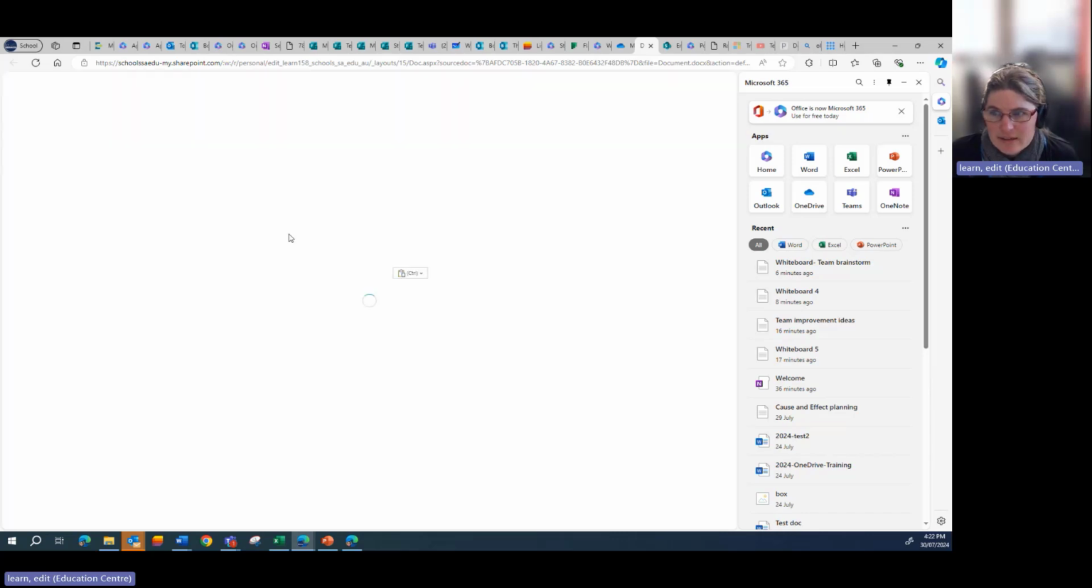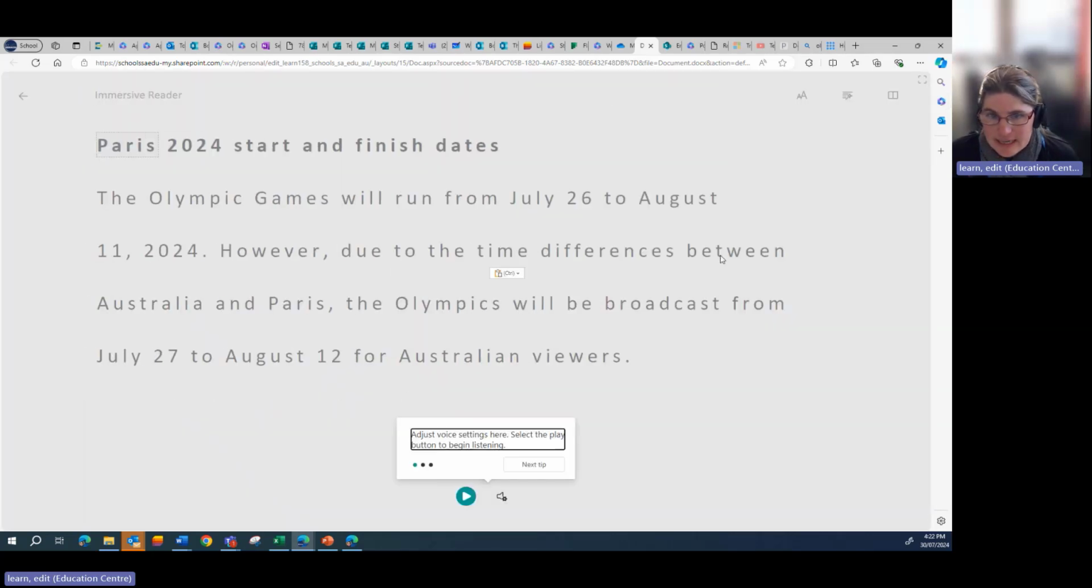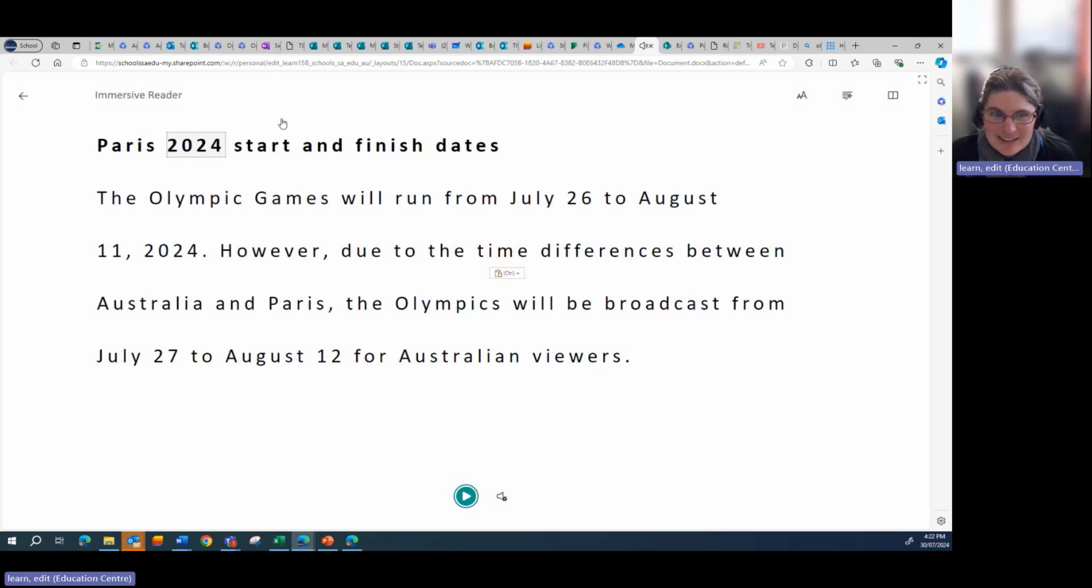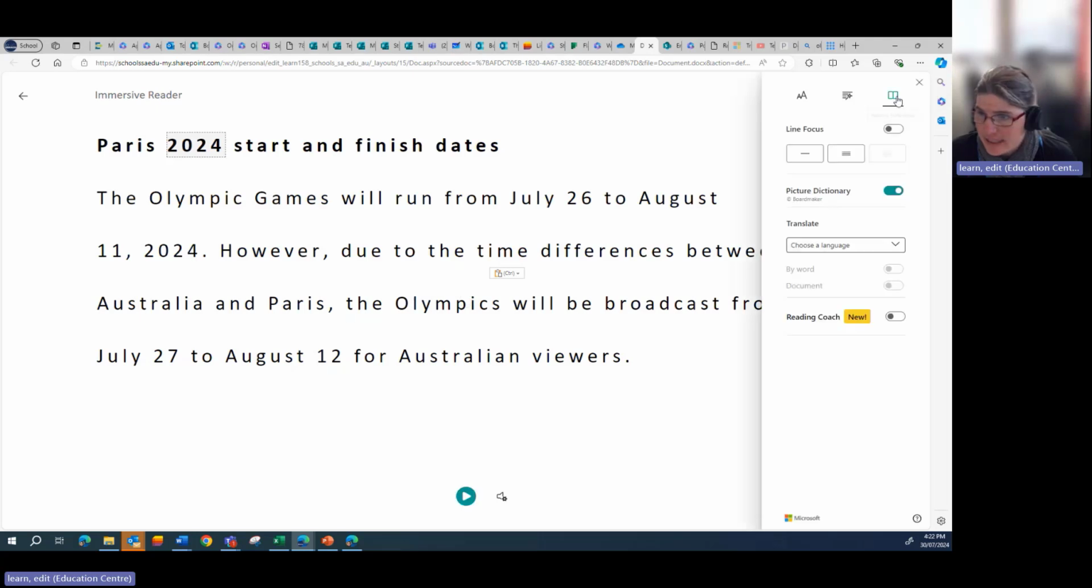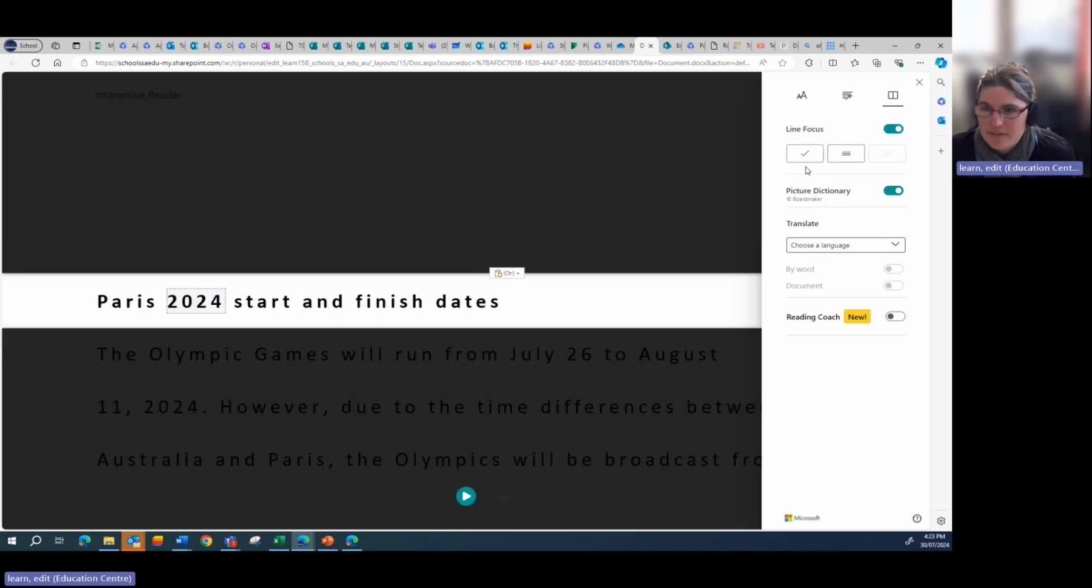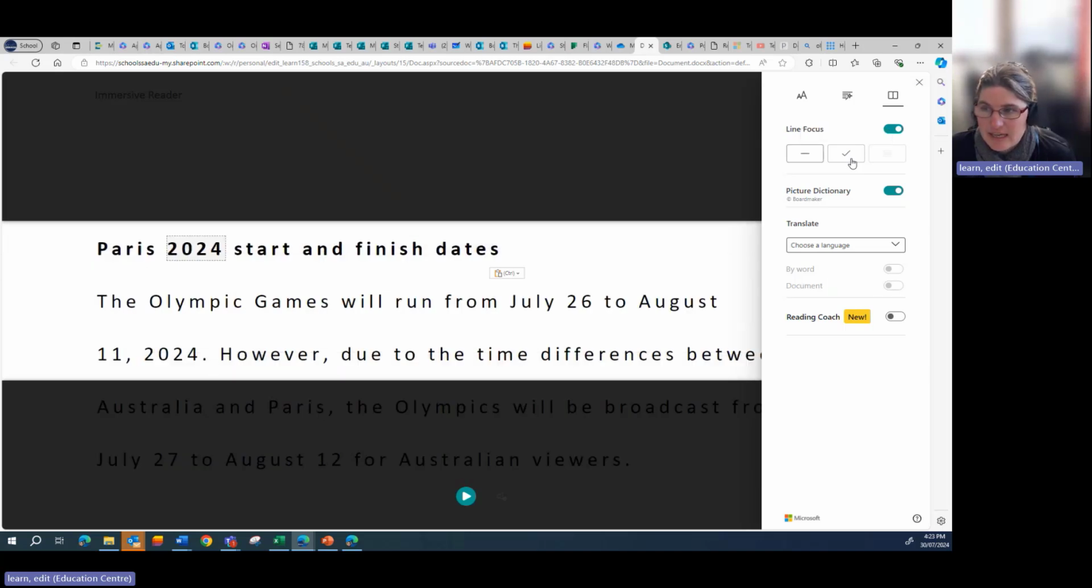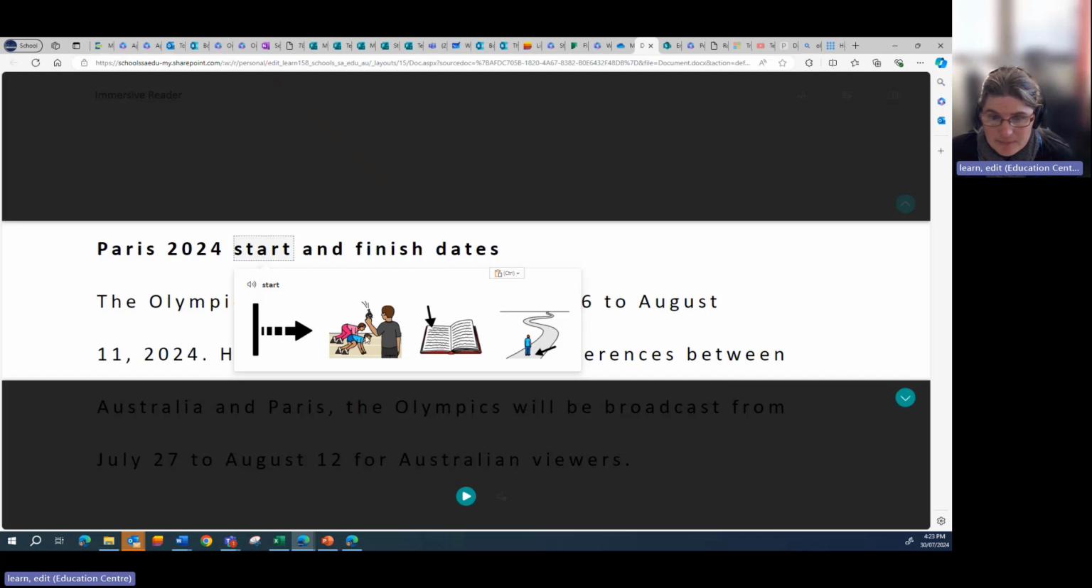Now, when I click on that, it's going to change my page layout. You can see that it's changed it, so it's made it easier for me to read. I've got this thing called line focus, so if I've got a big enough chunk, I can change how much of the text appears on the page. Again, really helpful for students that struggle. I've got this picture dictionary, so if I click on a word, I can see some images that might help me understand the word.